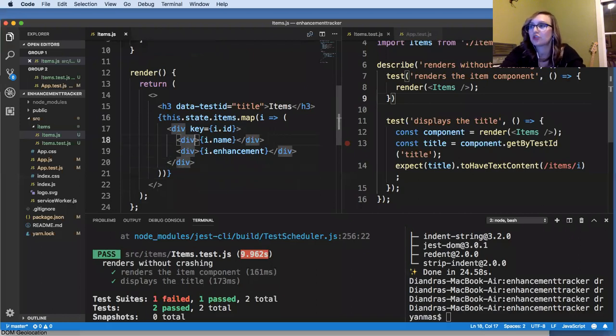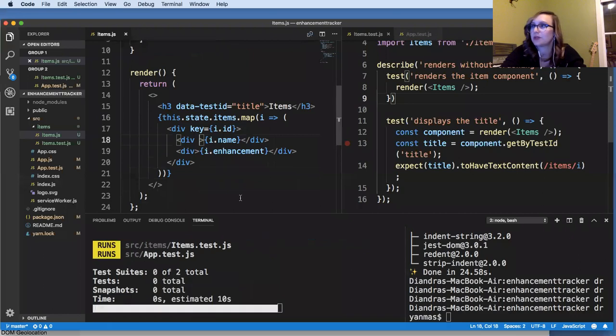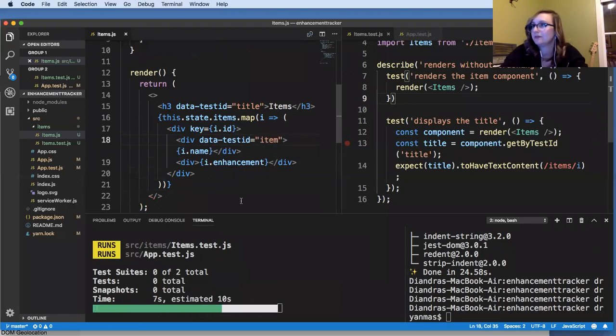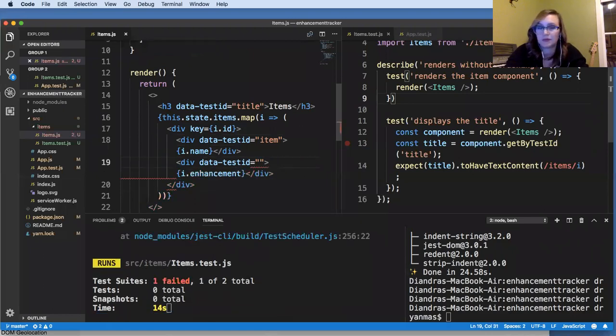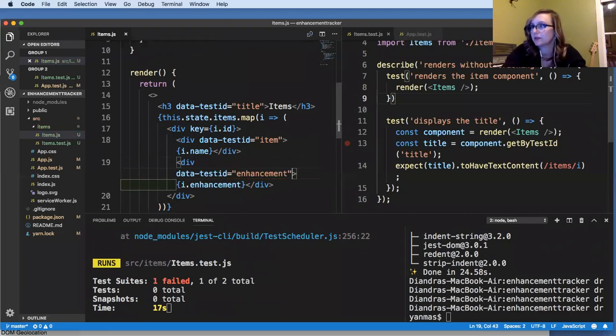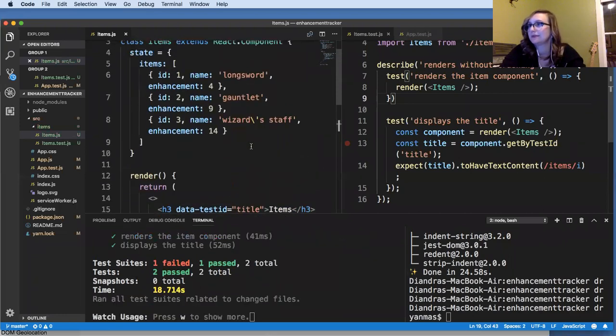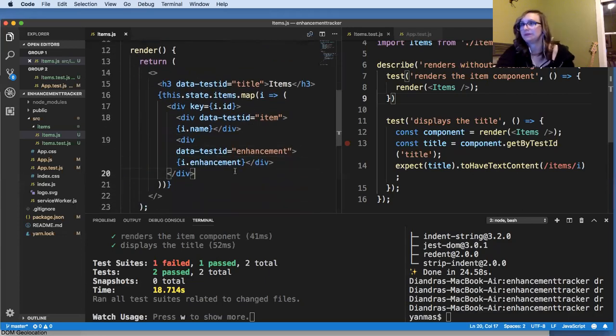So if we want to be able to track these things a little easier, we could always throw some data test IDs on here too. We could call this item. Call this enhancement. All right. So these IDs are not going to work quite as well because now we have a list, but when we select, it'll just grab the first one from the list.